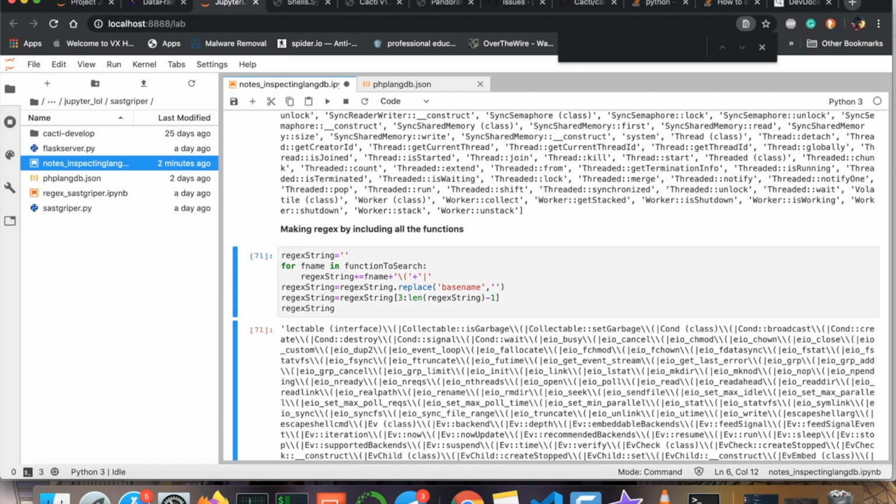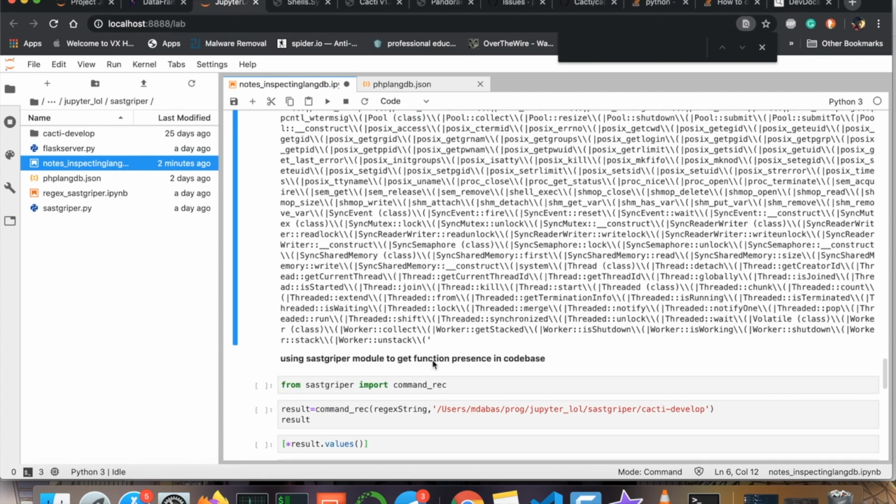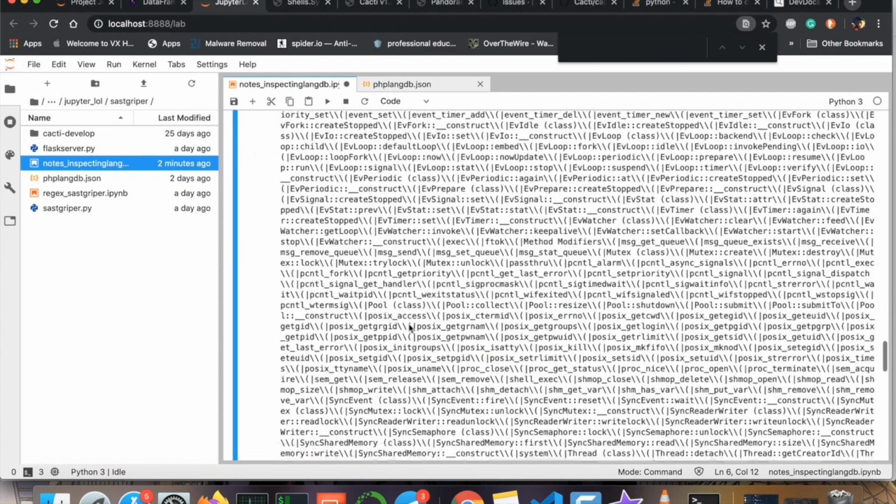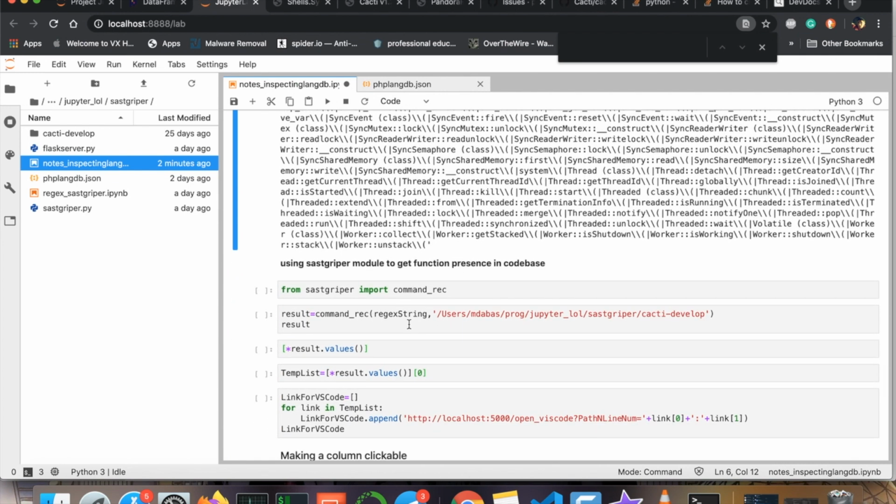This will be our regular expression, just a simple one. So I've made a module called the SAST gripper.